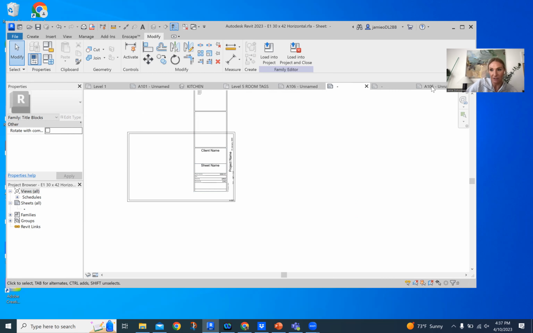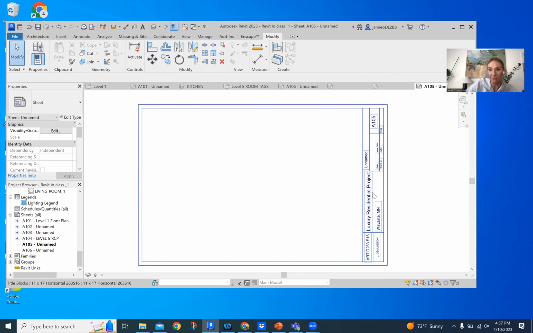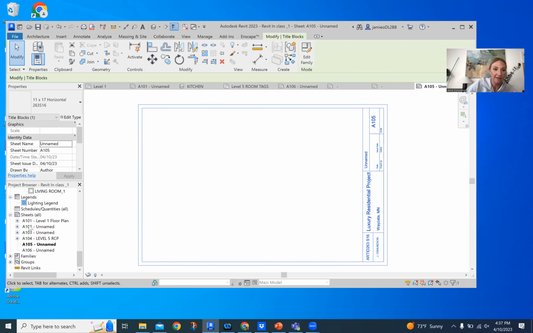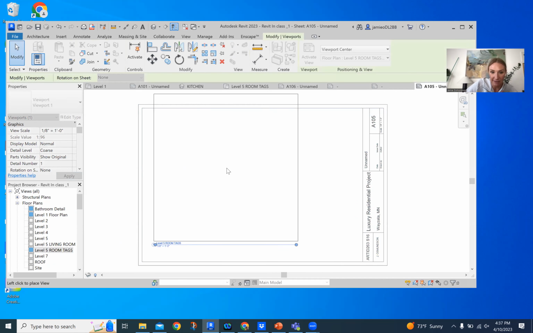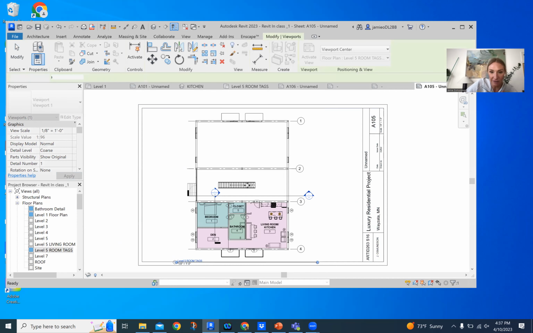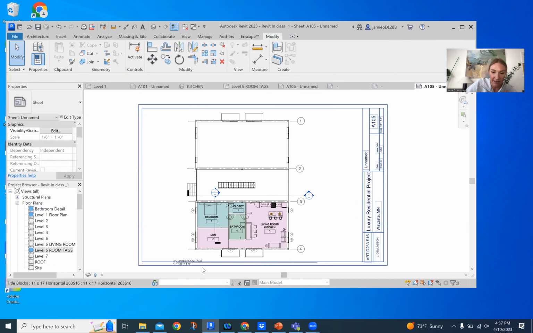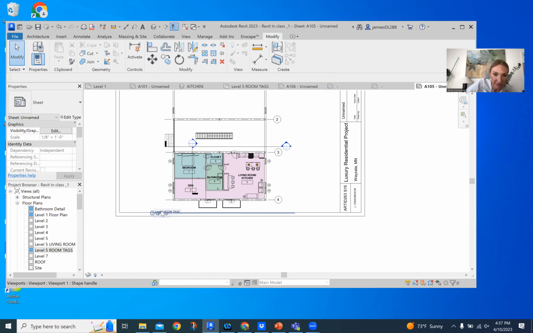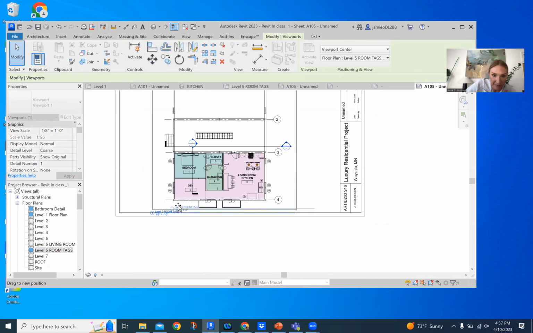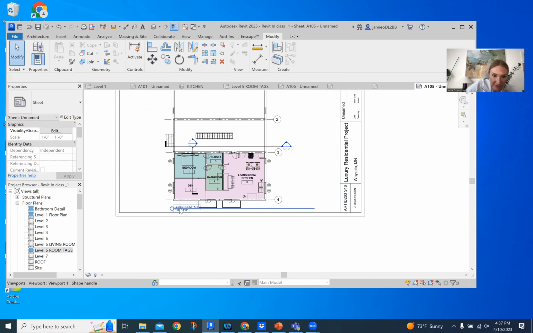So then once you have it loaded into your project and you have updated your sheet, then you can drag your floor plans onto the sheet. So let's say we want to do level 5 with the room tags. I can drag that on. I can center it. I want to move this label, tuck it nice and close in there.